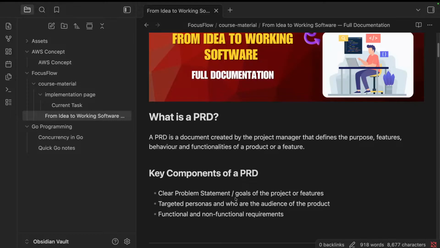So that is one thing you have to state within your project requirements document: a clear problem statement and the goals. I will show you an example of a project requirements document that I have already created, but let me just finish all this. And then the second thing is the targeted personas.